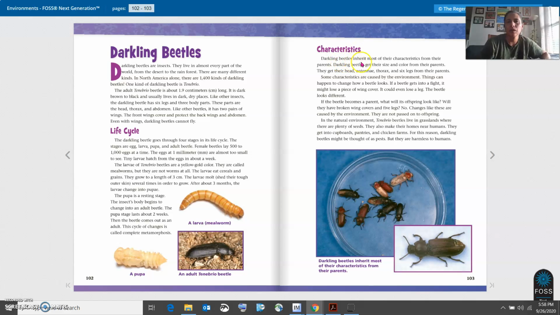Characteristics. Darkling beetles inherit most of their characteristics from their parents. Darkling beetles get their size and color from their parents. They get their head, antenna, thorax, and 6 legs from their parents. Some characteristics are caused by environment. Okay, so this first paragraph, these are all the things they get from their parents. Now the second paragraph I see from the main idea sentence, some characteristics are caused by the environment. These are all the things that change because of where they live.